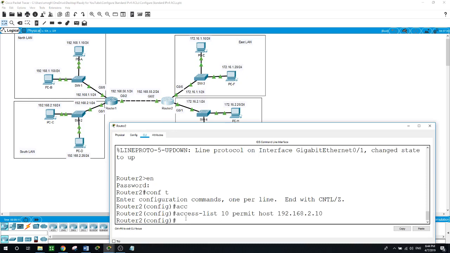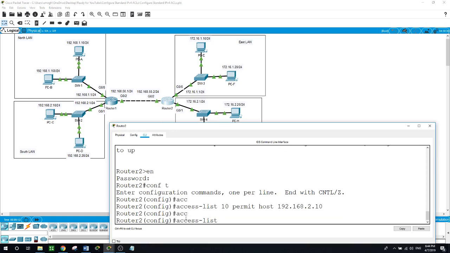So configuring the access list 10, we want to permit the network on the North, 192.168.1.0, and the inverse subnet mask of 0.0.0.127, because this is half of the 254.